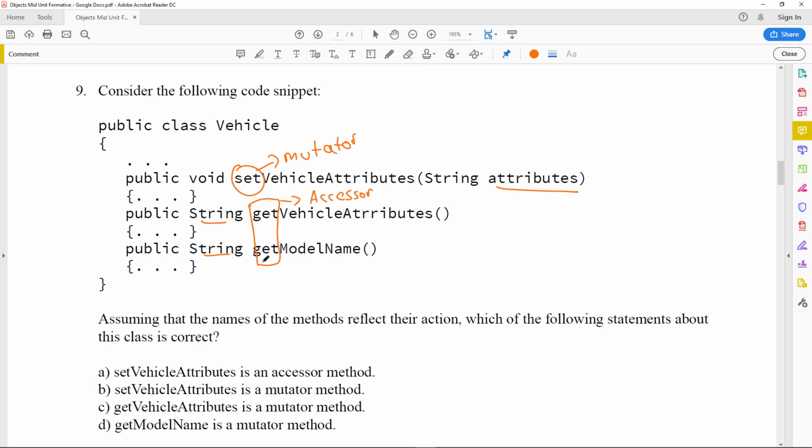So this seems to be a question down here about accessors and mutators. So I've just written that out, and so we'll just see which one matches. So assuming that the names of the methods reflect their action, okay, which of the following statements about the class is correct? So what do we have? A, we have set vehicle attributes is an accessor. So we just said sets are only mutators, so that's wrong. It can't be an accessor. Setters are mutators. So we have a setter here that says mutator.